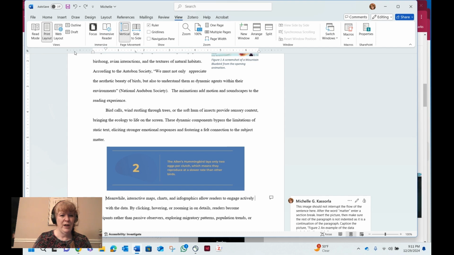Okay, this dark area is the margin. This light area is the area that you write in. So what I want to do right now is make sure that this, Meanwhile, is not indented. It has to be out here because it's not a new paragraph. So I'm just going to move this first line to line up right here. Okay, and it looks like this also is all messed up.